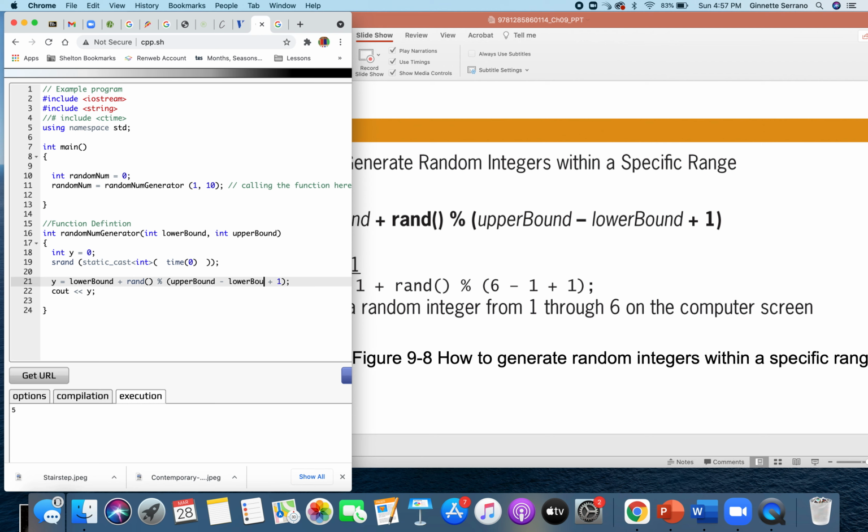lower bound. This variable is the variable that gets passed to the function. This variable is this variable that gets passed to the function. Notice when I highlight this variable, it automatically shows me where the variable is defined. Okay? When I highlight y, it shows me that y is defined right there.